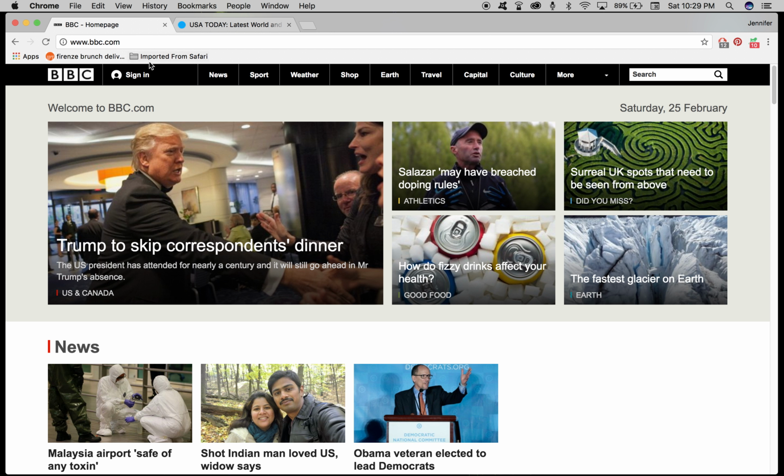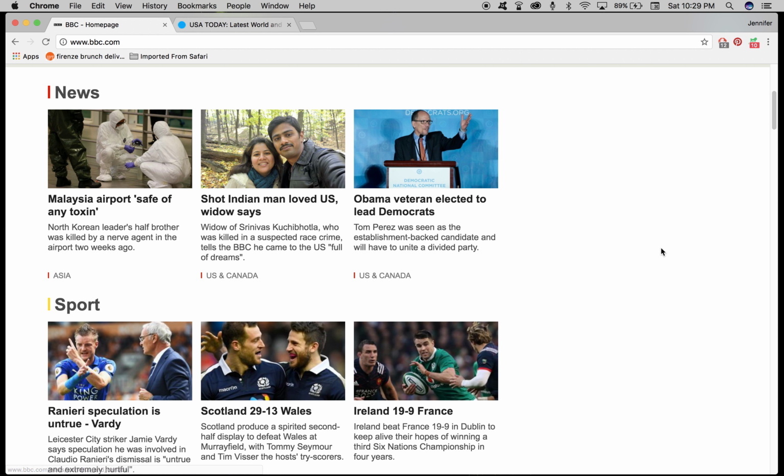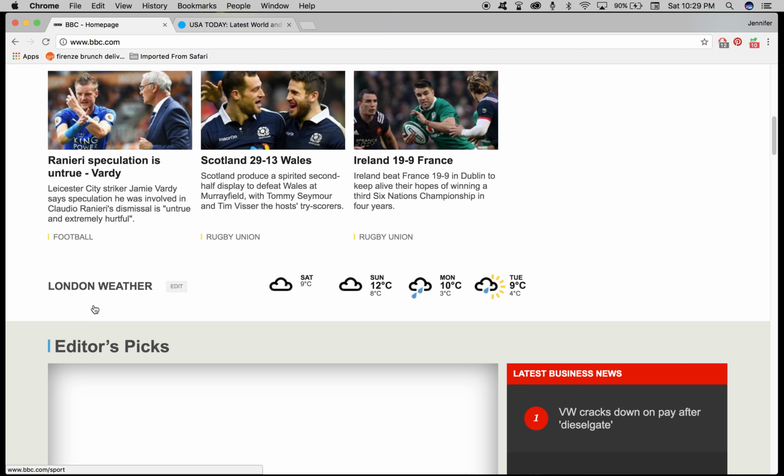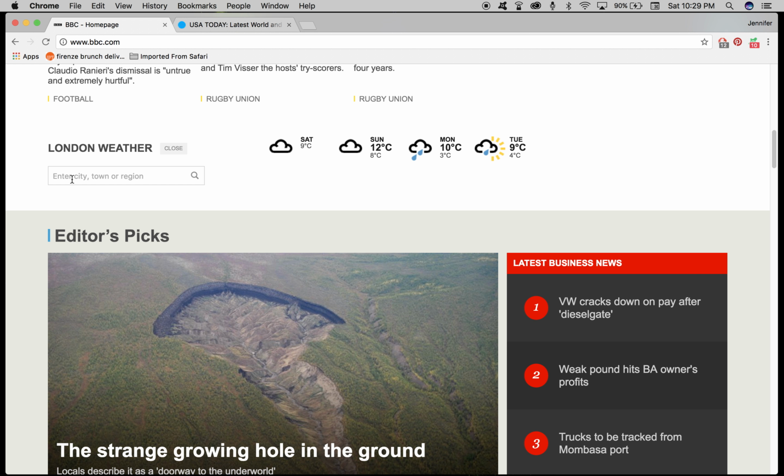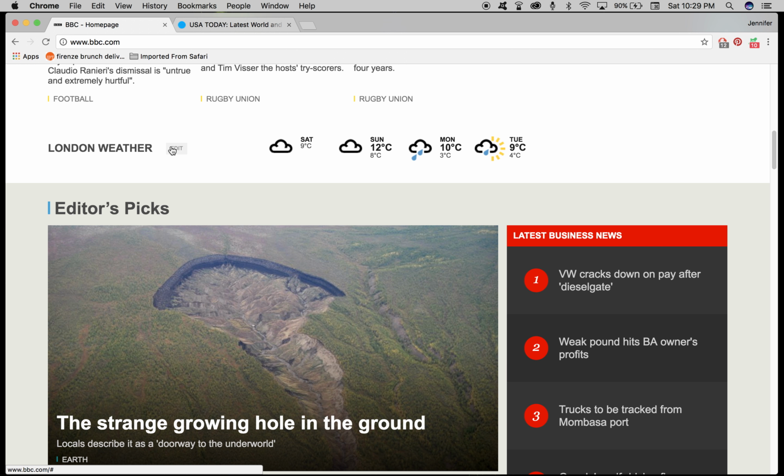At first glance, when we look at BBC.com, we can see that the page is displayed on a white backdrop with black text, and we have featured images. All the different categories also have a corresponding color that denotes the different categories. As you scroll down, we can see that we have London weather, which we can edit to the city, town, or region. However, there's a caveat. It must be located within the UK, as I did try earlier with Tallahassee, and it would not update.